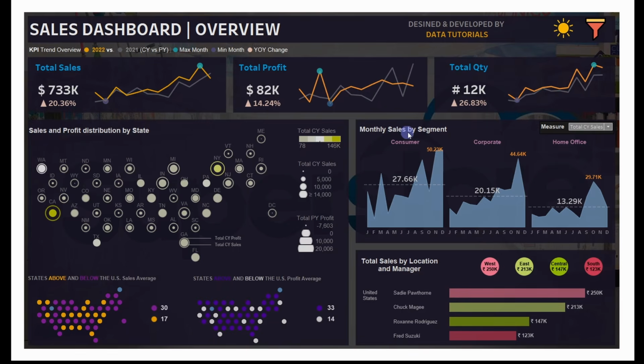Then we have this monthly sales by segment, for which we have three different customer segments: consumer, corporate, and home office. And we have average sales for that particular year, which for the current year we are showing. And the peak sales are indicated for that particular month. We can see in November we have a peak sales. Here too we have it in December, and here we also have it in October. All right. And then we have the total sales by manager and location. So this is the complete overview of the dashboard.